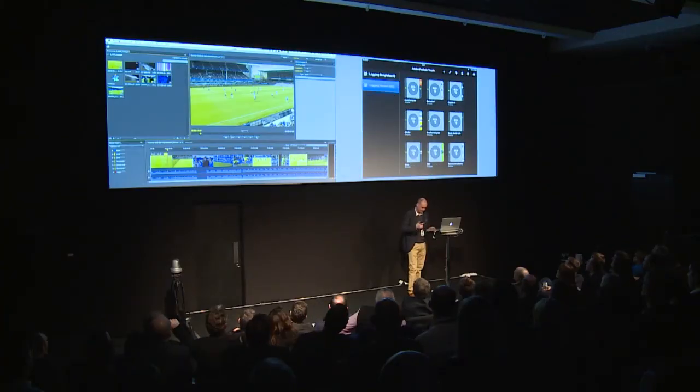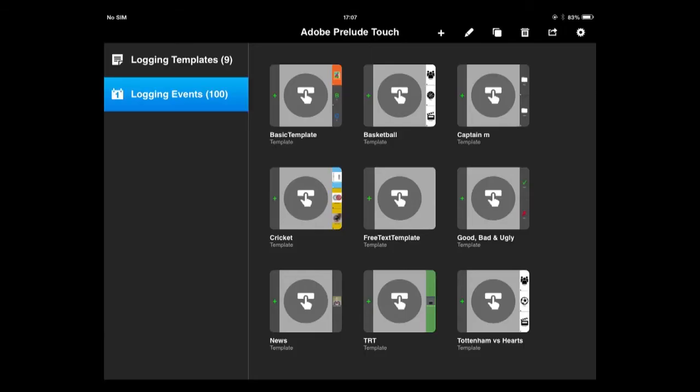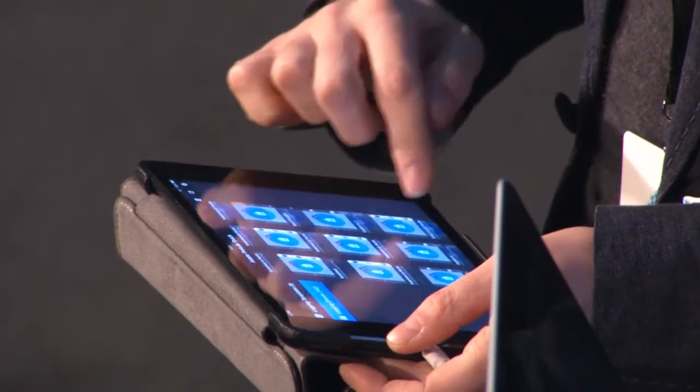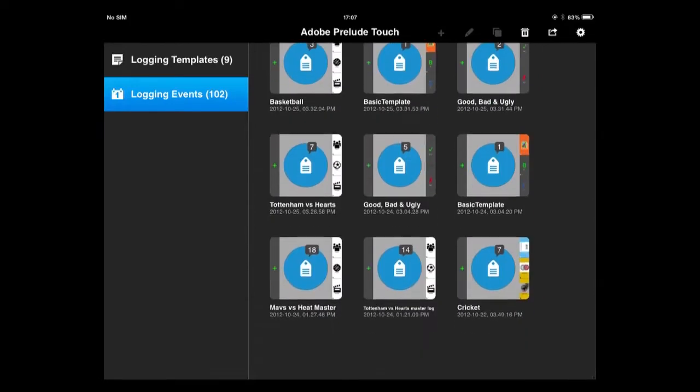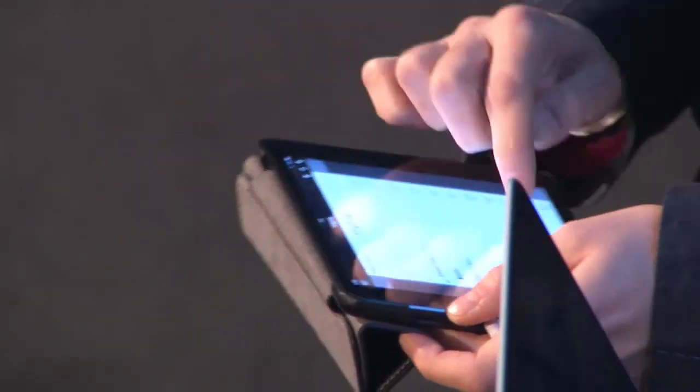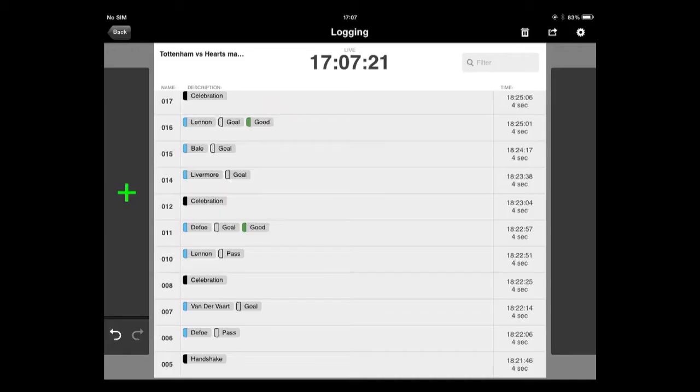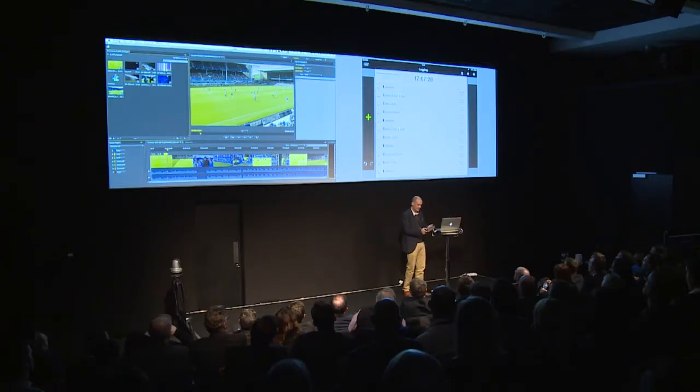So I've logged this particular game in a bit more detail. Let me just find this log down here. Done it a few times. It's down at the bottom here. So if I look here, you can see I've got the handshakes of the match starting, Jermaine Defoe pass, a Van der Vaart goal, celebrations, a Lennon pass, etc., etc. Captured them all on the tablet device.